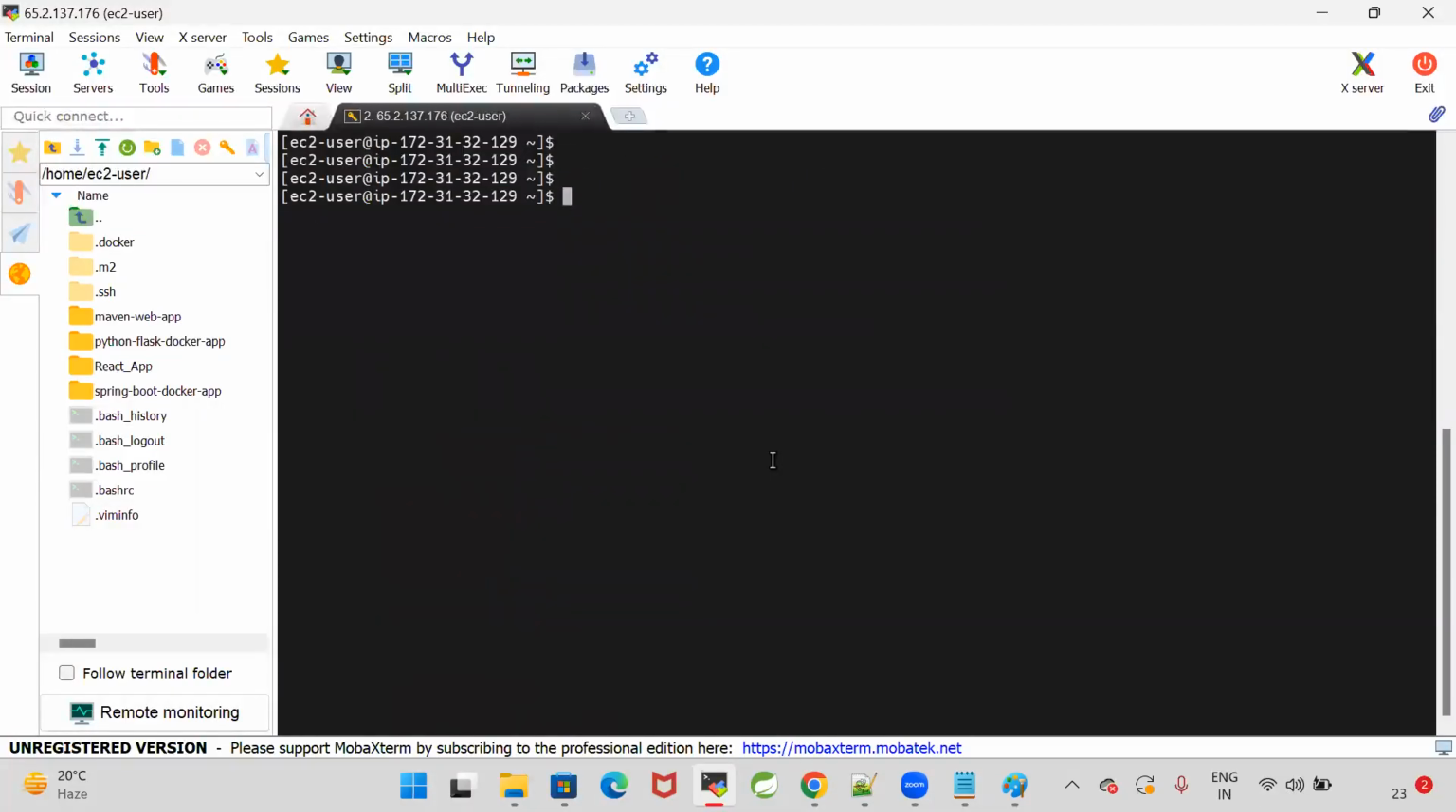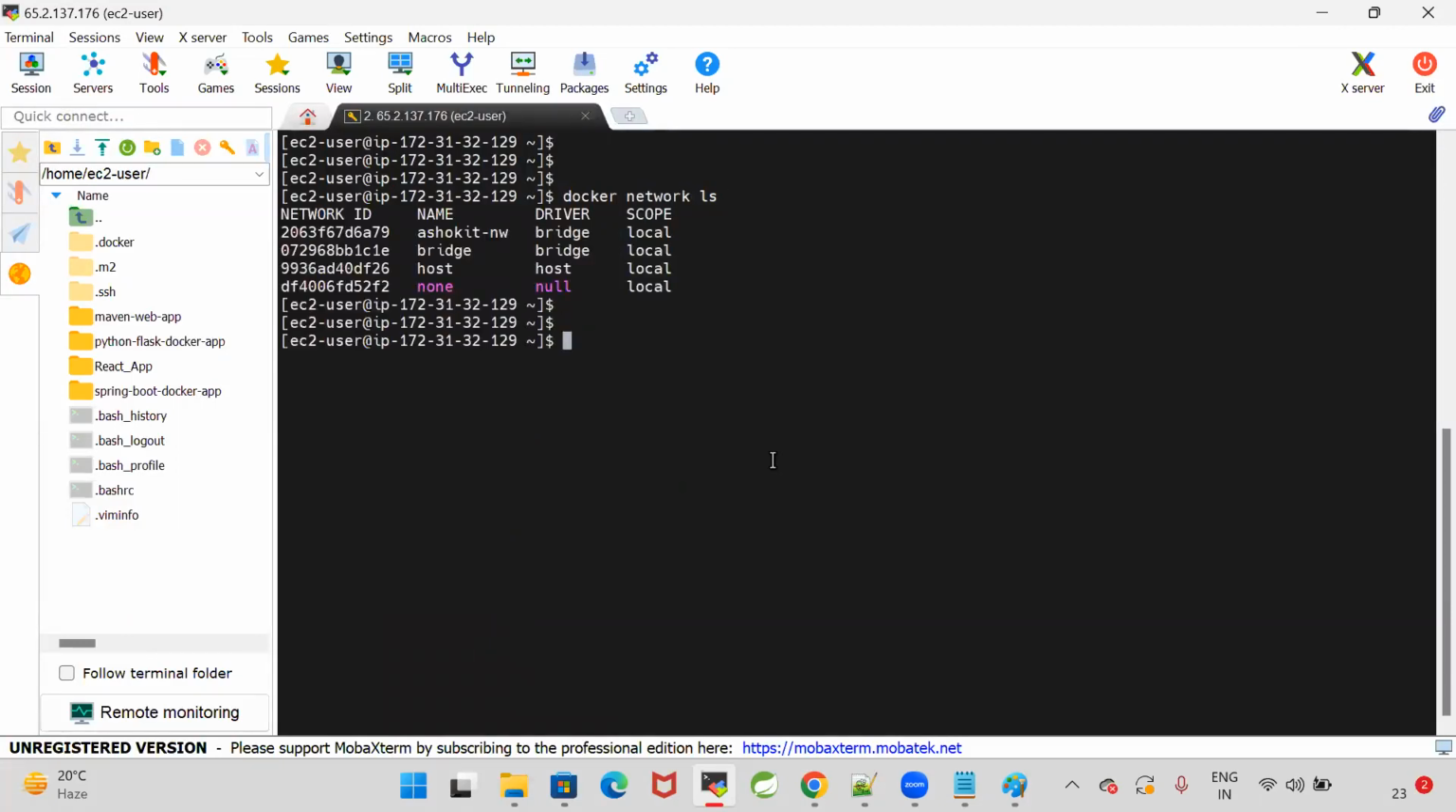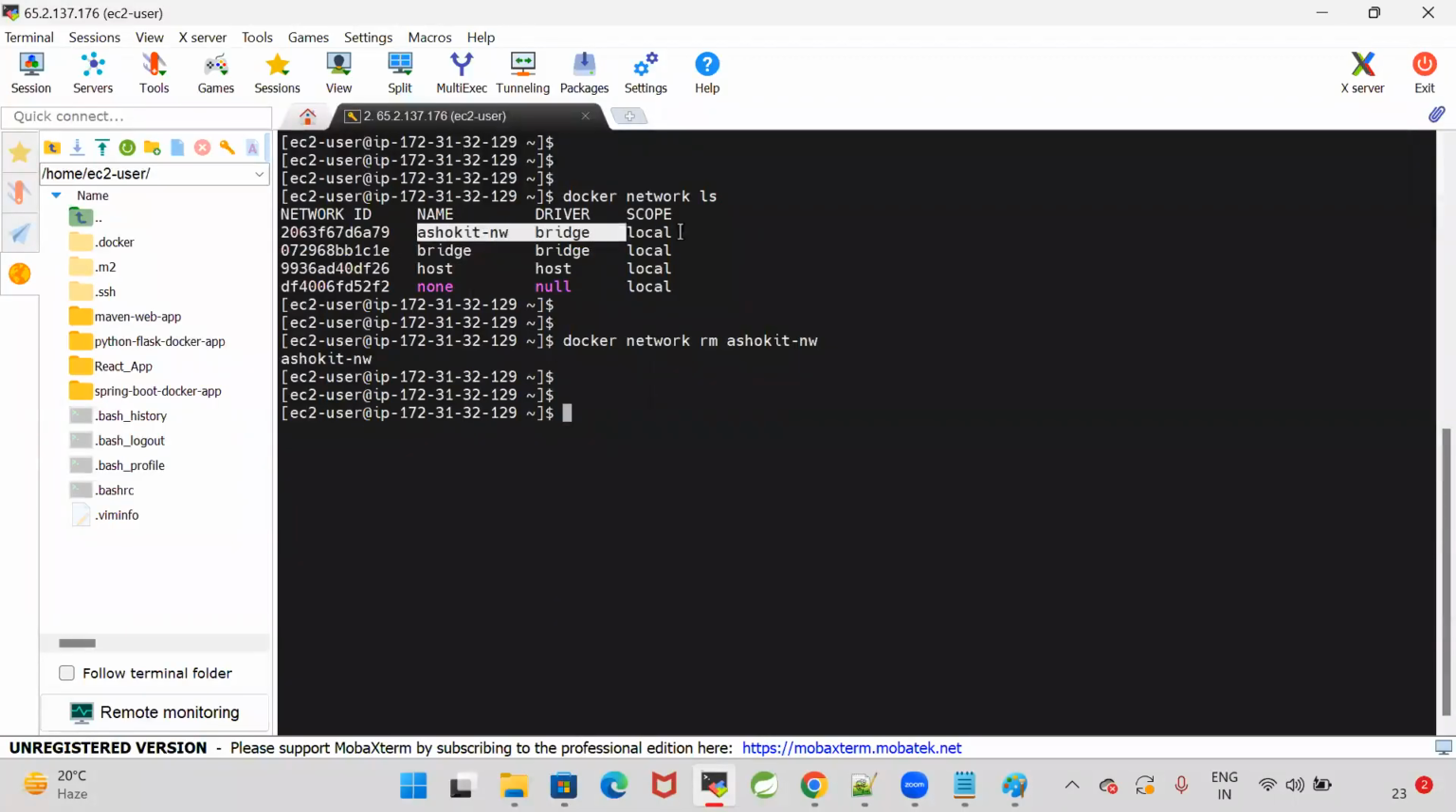So we can delete the network also. Docker network ls. So Ashok IT network is created. Now I want to delete my network. For that, you can go for docker network rm, and you can use the network ID or network name. Whenever you create a network, it will use the bridge driver. You can use docker network rm with the network name or with the network ID.